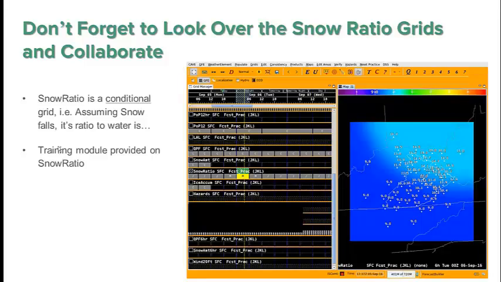And the goal is to have the accumulation grids derive from these foundation grids. Therefore, editing will not take place on the accumulation grids, but it will take place in the step before the grids that go into that, and that helps create and maintain an internal consistency to your grids. Snow ratio, for our purposes, is considered a conditional grid. That means assuming snow falls, it's the ratio to water of what the snow is. There will be training modules provided and available on using snow ratio.